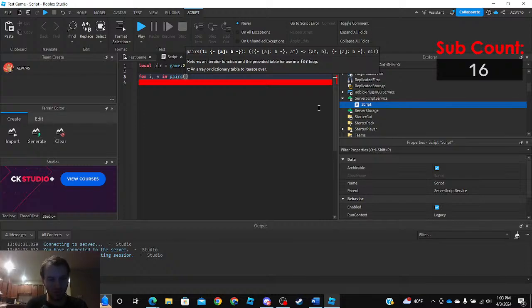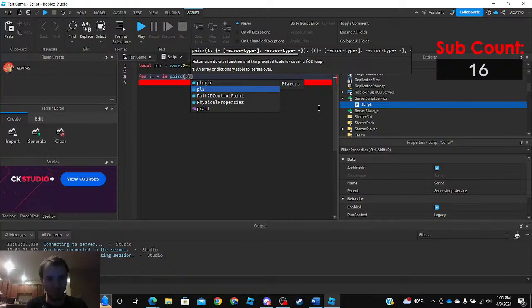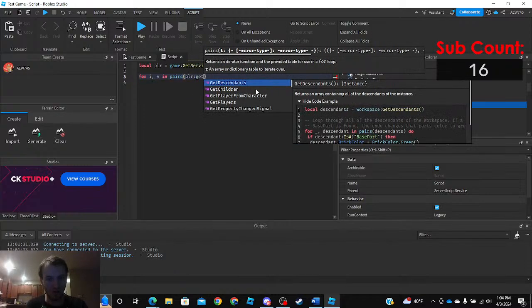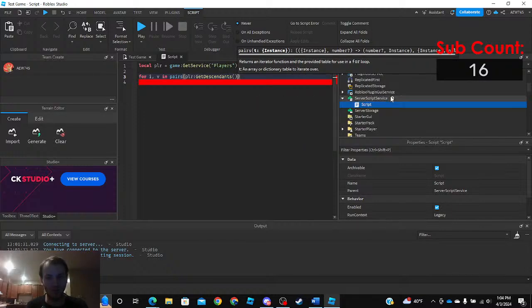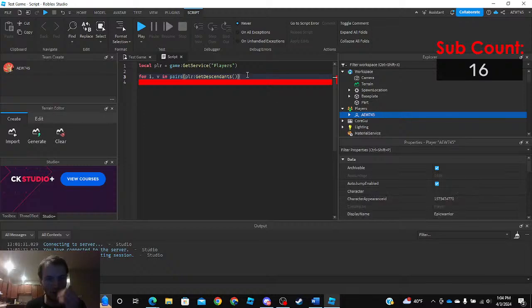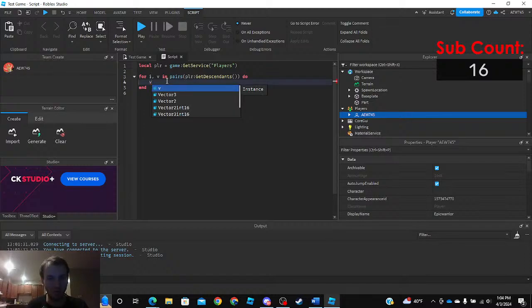And what you can do here is you can do player, and then you can do get descendants. Descendants is going to get every player that's inside of here, and then you want to add a do, end. Then once you do this, you're gonna use v, because that's a player. So v is the specific player. Okay, so this is how we do this.